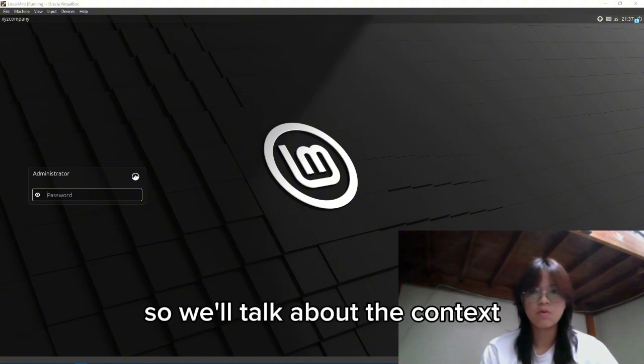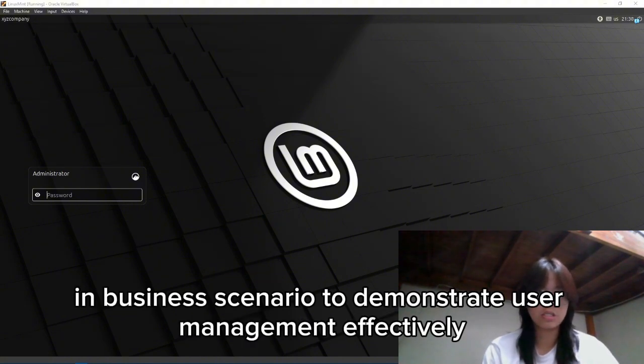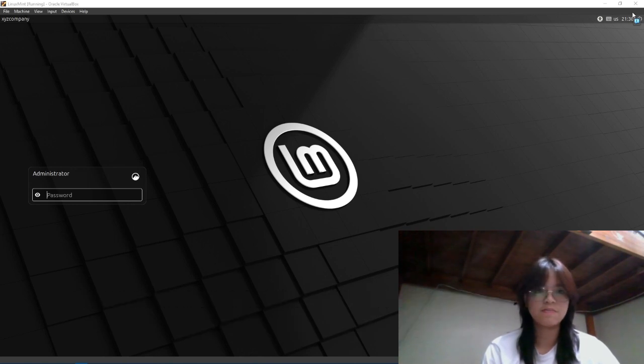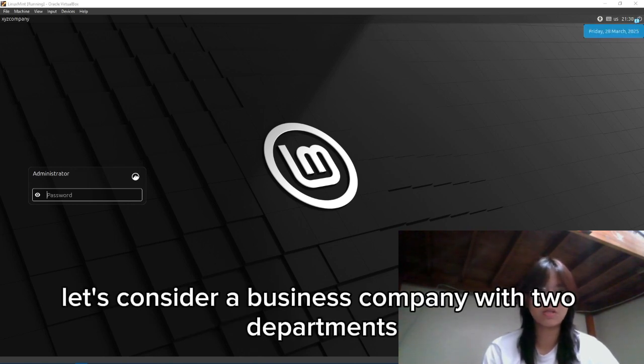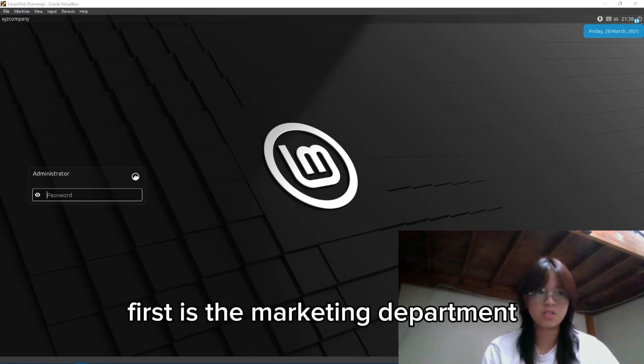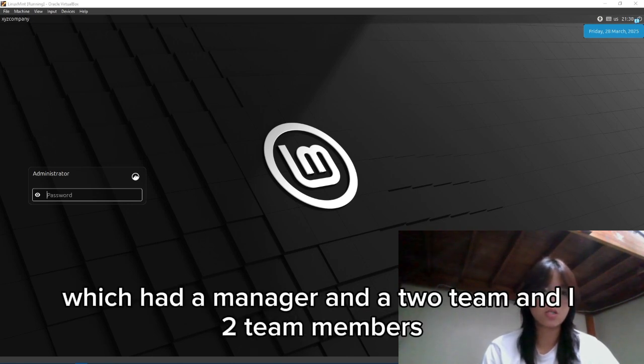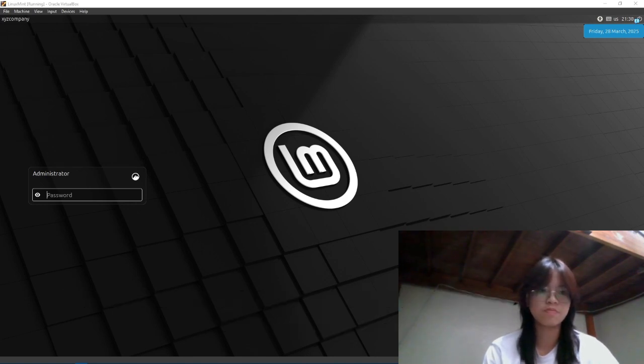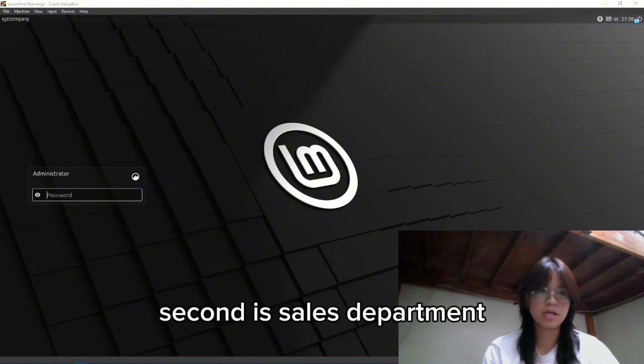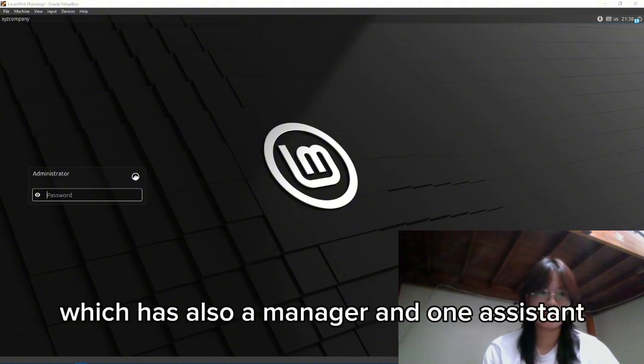So, we will talk about the context in a business scenario. To demonstrate user management effectively, let's consider a business company with two departments. First is the marketing department, which has a manager and two team members. Second is the sales department, which also has a manager and one assistant.